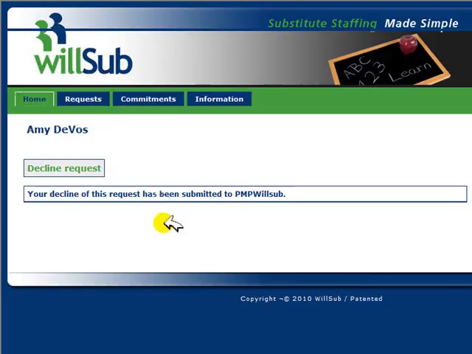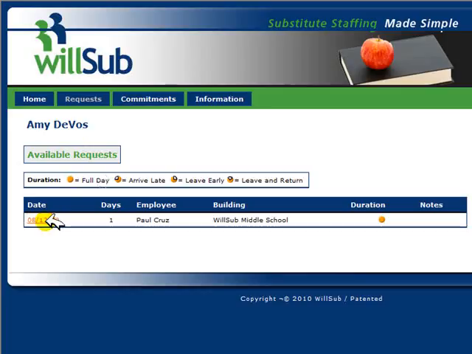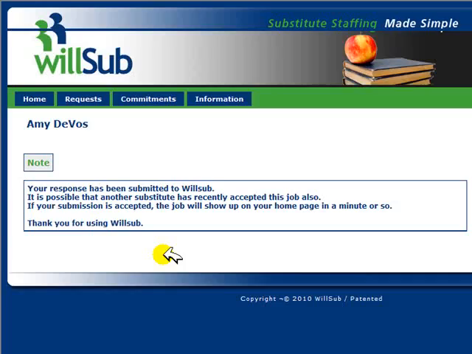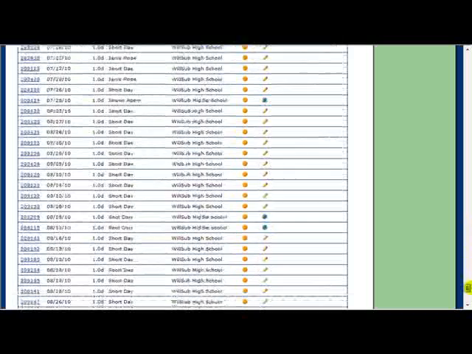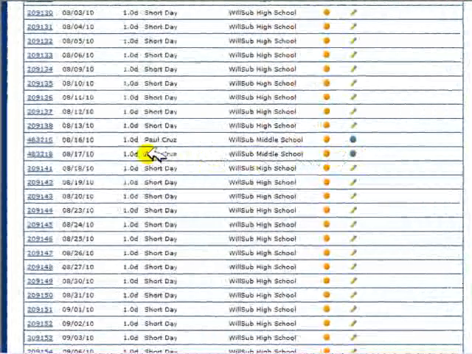Let's go back to the other request and see if we'd like to accept it. Go to the New Jobs Available link. Click on the date. Look over the information and then choose to accept the request. Note that your response has been submitted to WillSub and wait just a few seconds before checking if a reference number has been attached to that request. Go back to your home page to look at that request and make sure that you received the job.